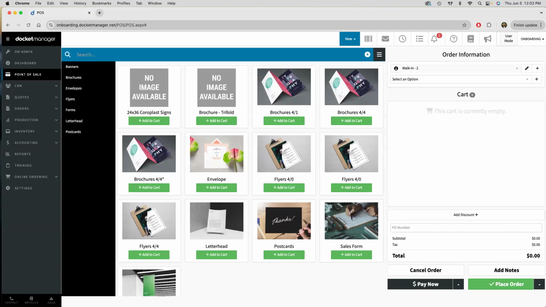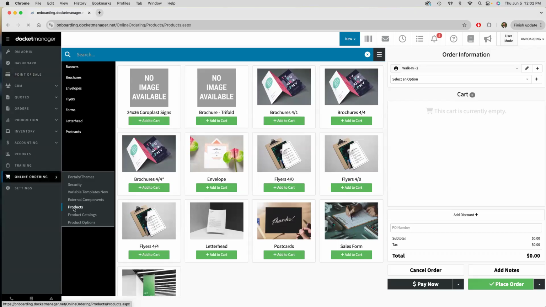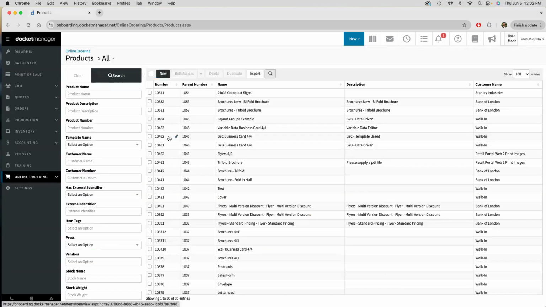So we've taken a look at what this interface looks like, but where these items are stemming from are in online ordering and products. So if we go to online ordering products and we do a search for our brochure that we were looking at right here, this brochure 4/4, you can use the search functionality over on the left-hand side.